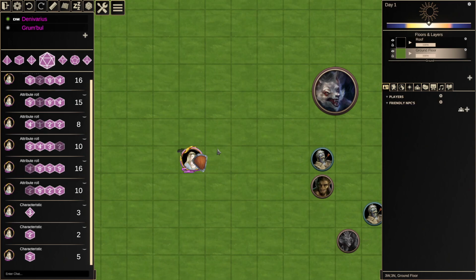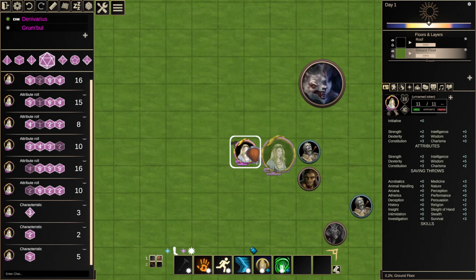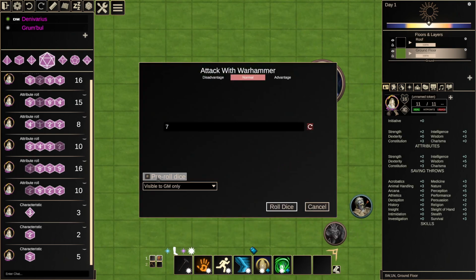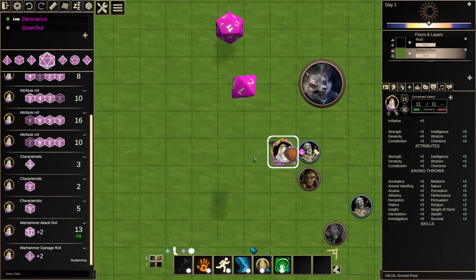So the automation works. I can go over here and attack this zombie, and I will roll, and it'll do the attack roll and correctly calculate everything, which is cool.